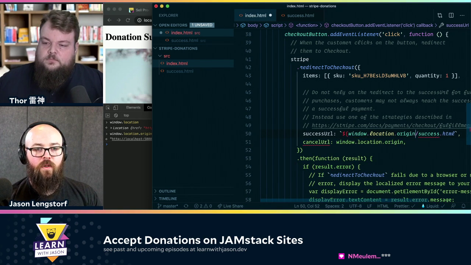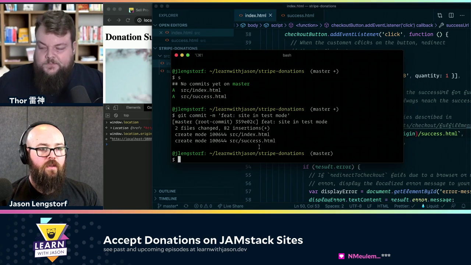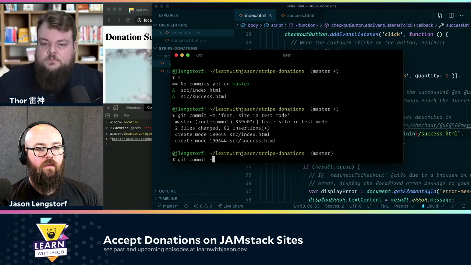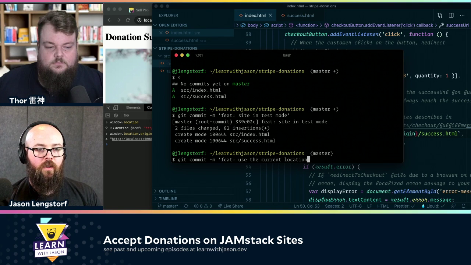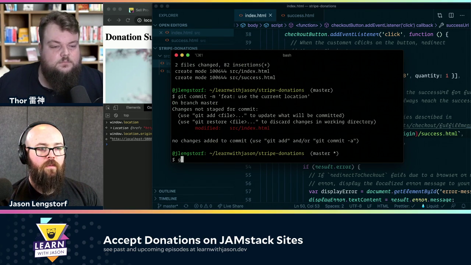And in test mode, this will just work for any origin, right? I don't need to change anything. Correct. Okay. So then I'm going to, let's see, feature: use the current location.